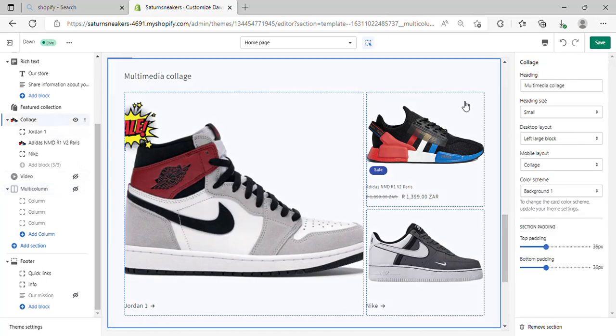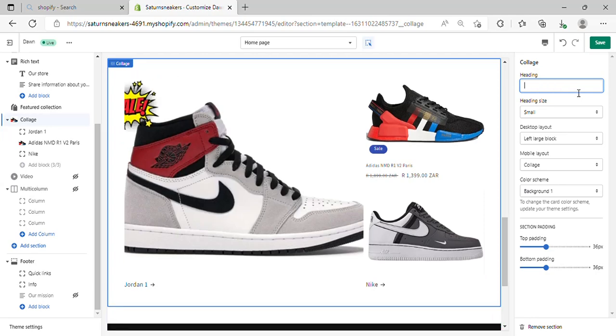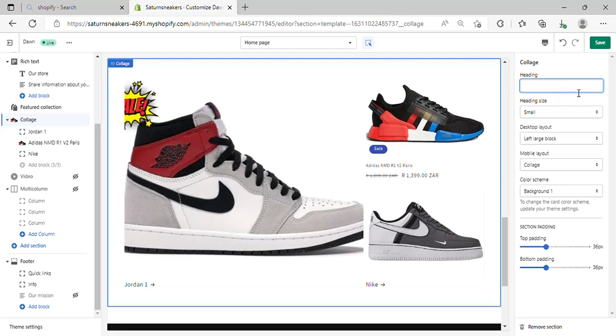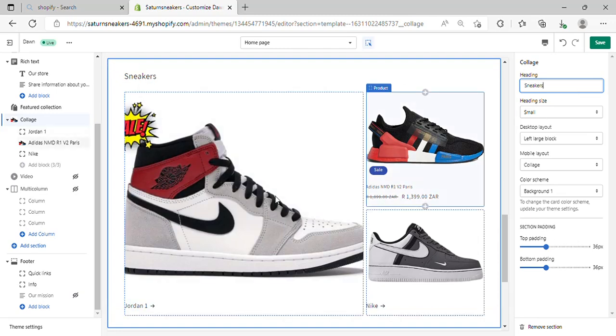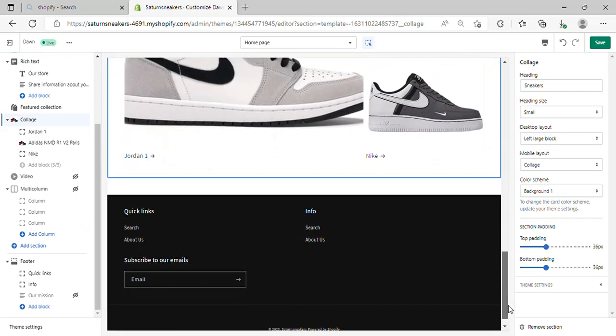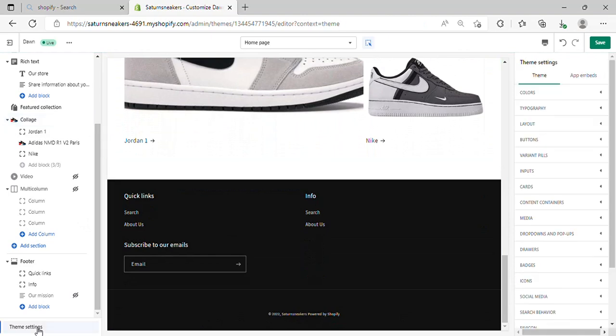Then featured products, multimedia, collage. Let me just change the name there. Let me say something like, not favorites. What should I write? Let's just write sneakers right there. So yeah, there we go. And then boom, that's our footer. Then 3 is customizing your store design.